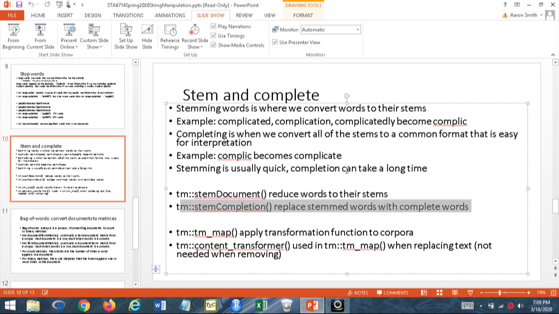So stemDocument is the function to reduce your words to stem. It's in the tm package, and stemCompletion completes them. You have to tell stemCompletion how you want to identify which one to go with. You can go with the most frequent terms in your collection of documents, or the first, or the last, or random. It's up to you. The most common one is probably the best one to use in most situations, but that will also take the longest to complete.